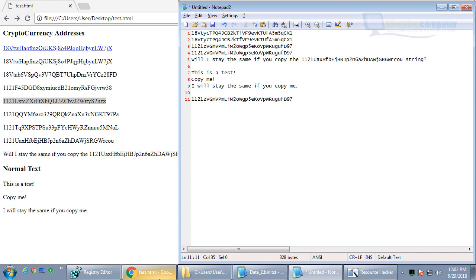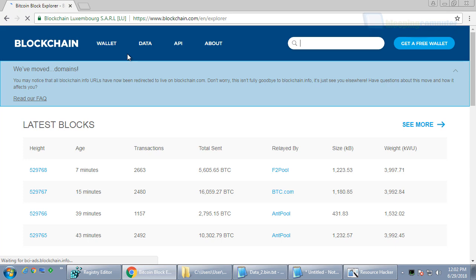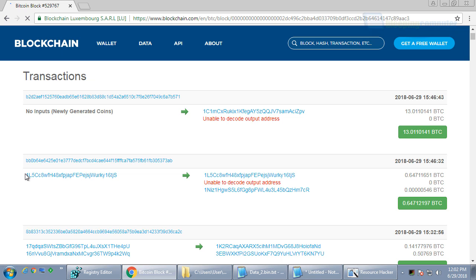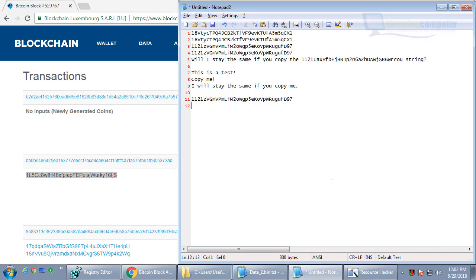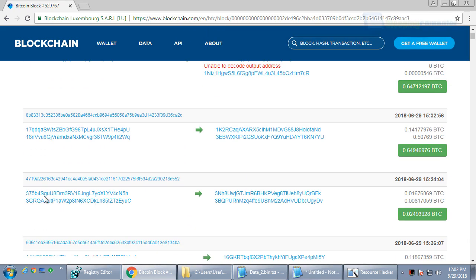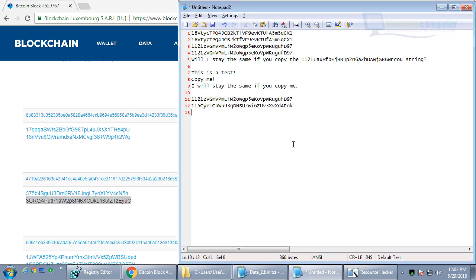Let's try something else. Let's go to blockchain.info, pick an arbitrary block, find an address in there, and see if it does it. We got this one that ends in 16TJS. I'm just going to copy it and paste it in here. It changed to one that ends with DAPOK. So as you can see, it's monitoring almost every address. Let's try this one. Let's paste it in, and it changed it again.